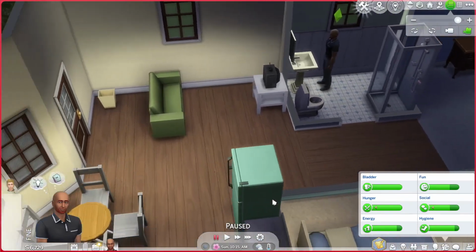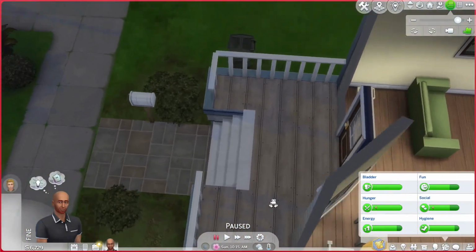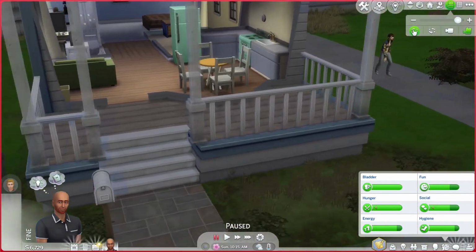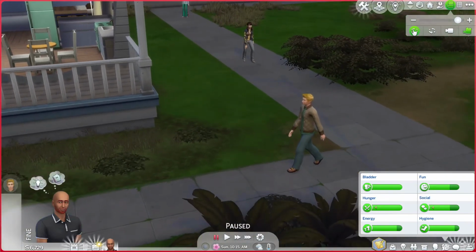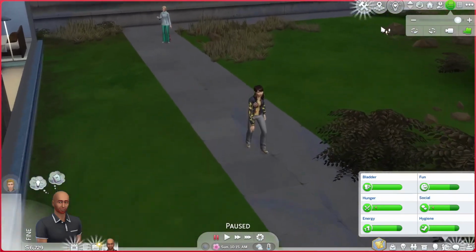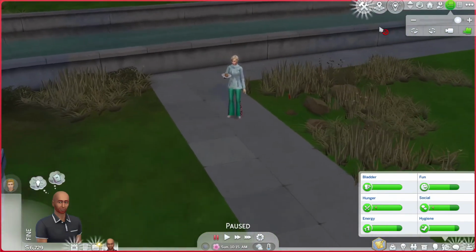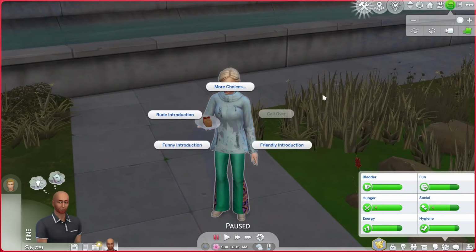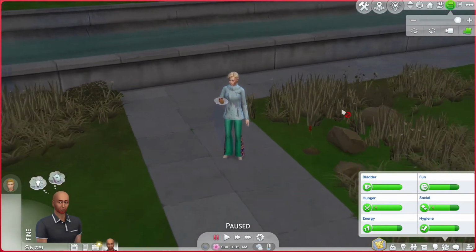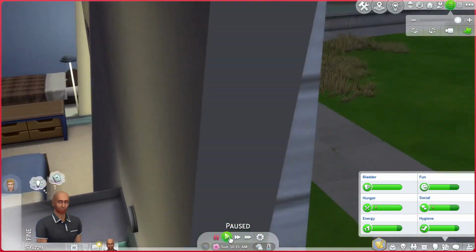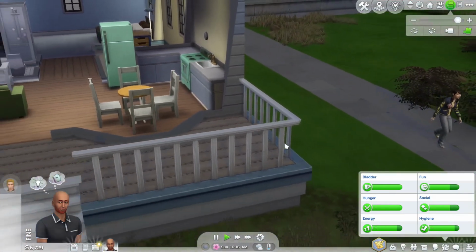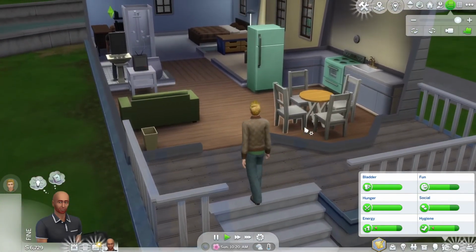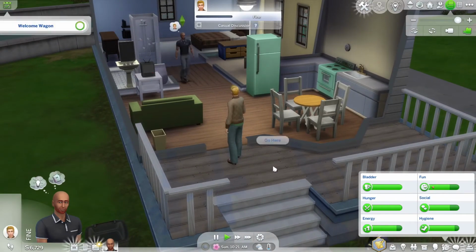Let's pause. Should be getting some neighbors coming to visit. When you start the game, yes, these should be individuals all coming to visit their new neighbor. And this person is bringing, looks like food. So let's just play this out and see if they come to visit. Let's go here.